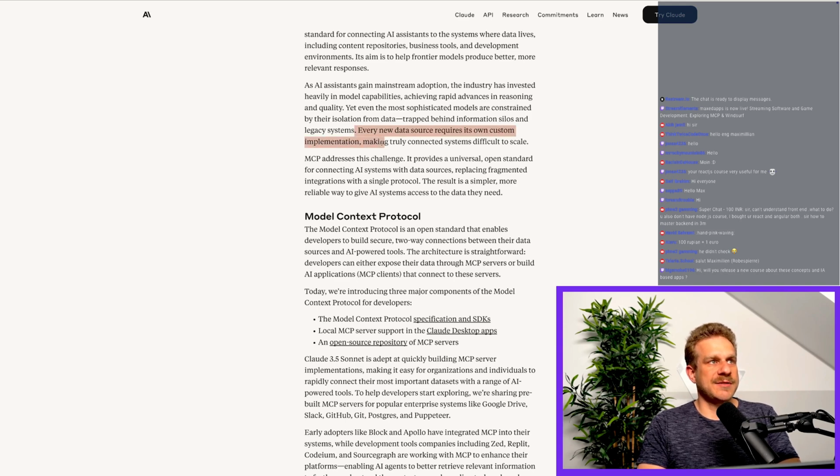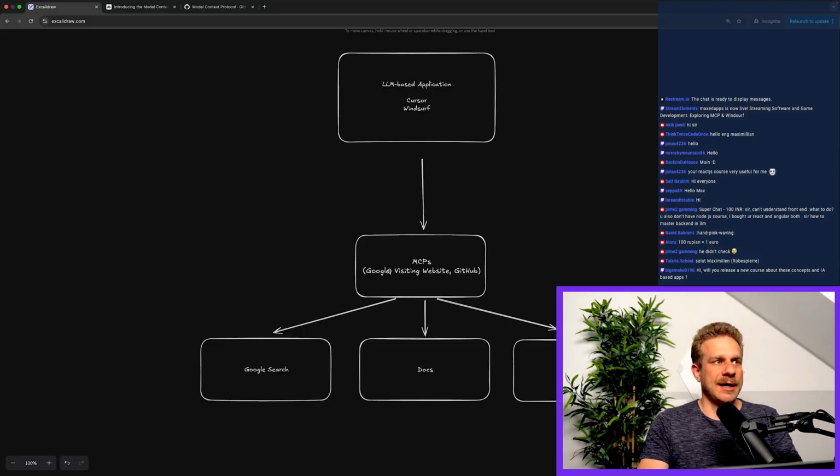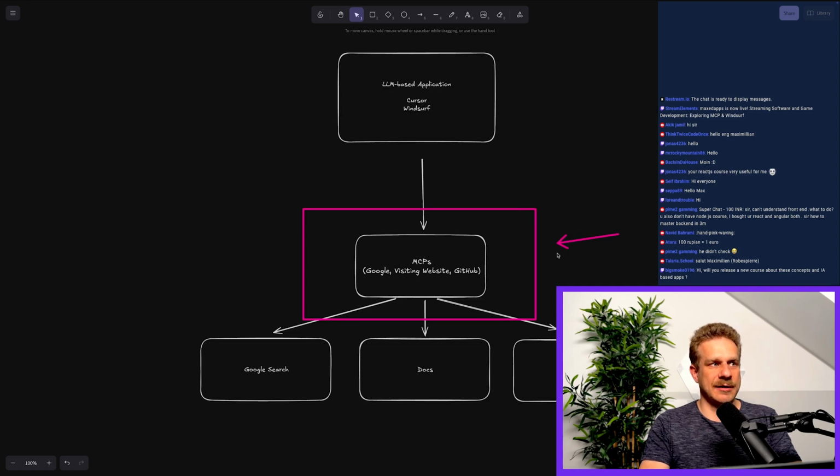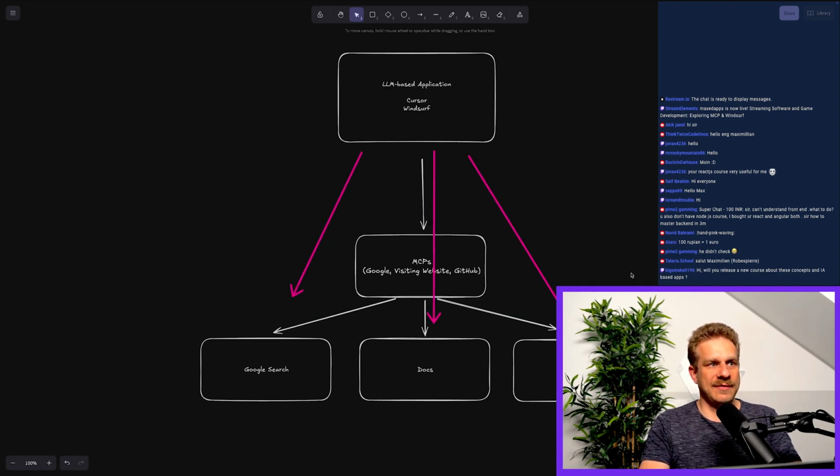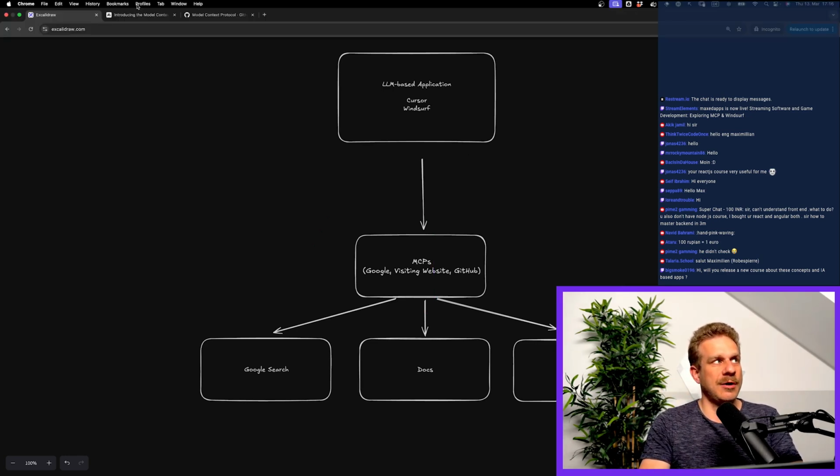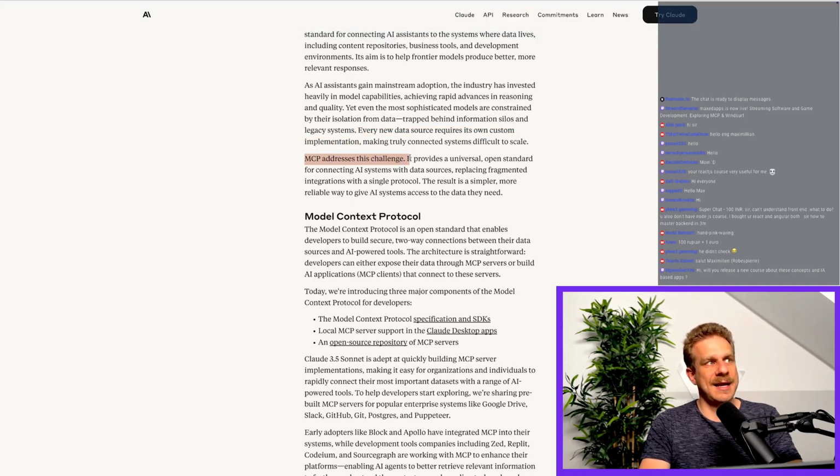Every new data source requires its own custom implementation. So that's exactly what I meant with the manual wire-up work. If we don't have this MCP thing here, if we instead have to manually wire up all these sources, we have to write all the code for telling the LLM that it has those tools, and for then actually interacting with those tools if the LLM wants to. We have to do all of that manually, and MCP addresses this challenge. So my understanding there was correct, yay.